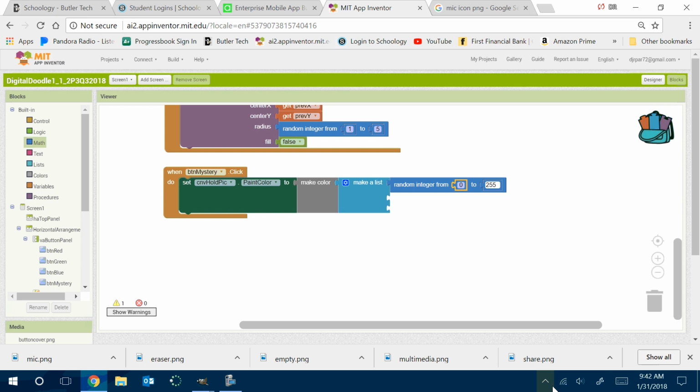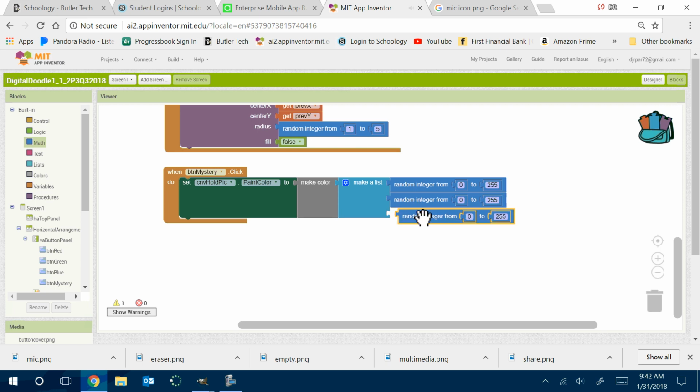Are you with me? So how do I get green and blue? Just drag it down, copy, paste, right? Now I have a random green, 0 to 255. Now I have a random blue, 0 to 255. And now you have a mystery color that's going to range with 16,777,216 different colors. So every time they click on that, they get a different color. Try it. See if it works.